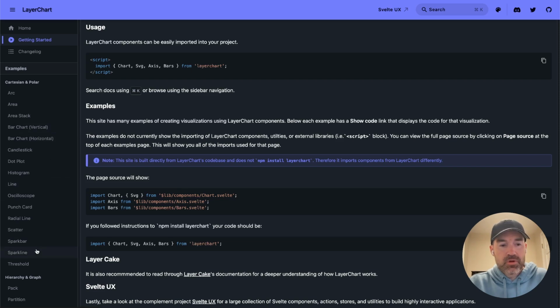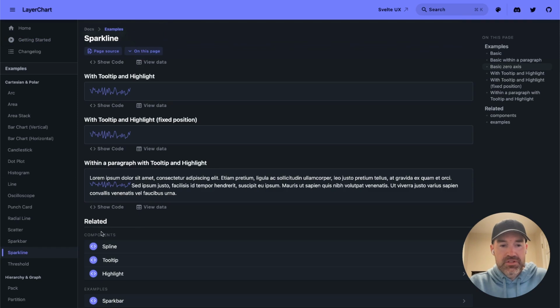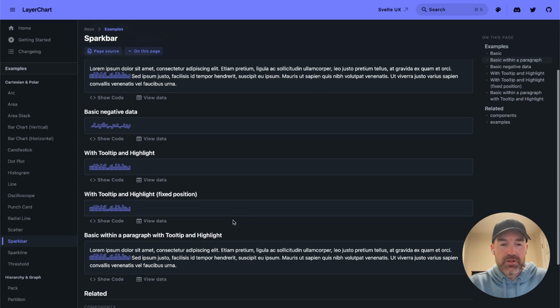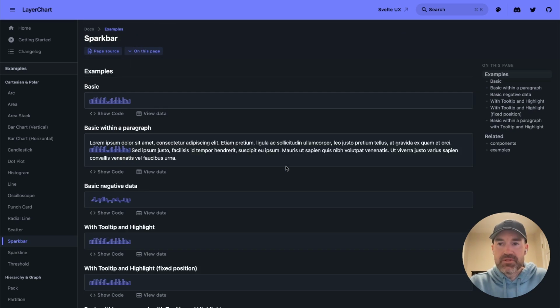Let's go back to Sparkline here for a minute. And if we scroll down this example, you'll see that there are related components. So we can see that spline and tooltip and highlighter are related, as well as maybe, if this doesn't fit your needs, there might be another component or example that does. And that's what Spark Bar is doing. It's showing you a similar example, but using a bar chart as opposed to a line chart. So that's basically the documentation.